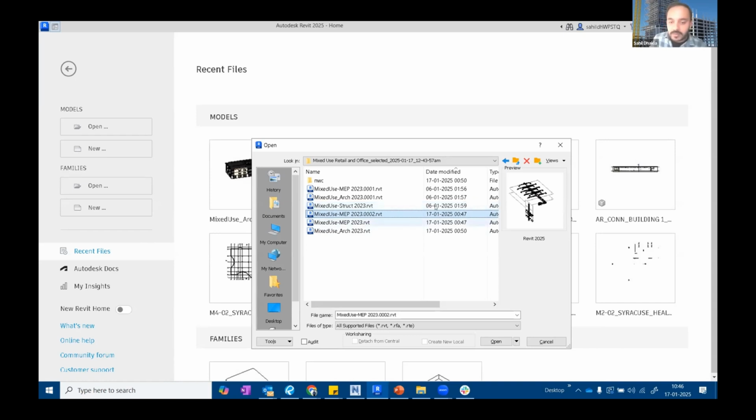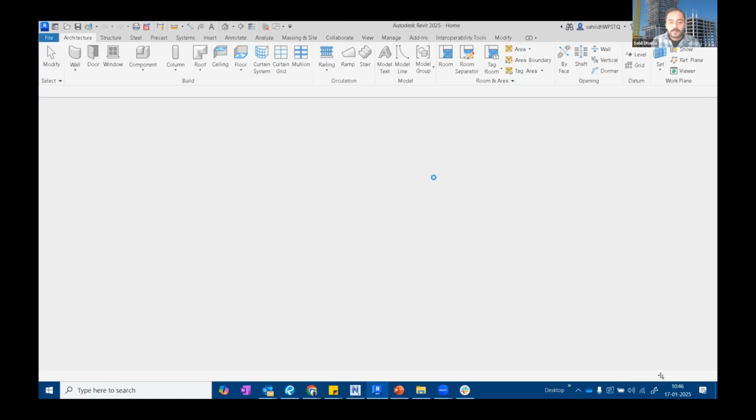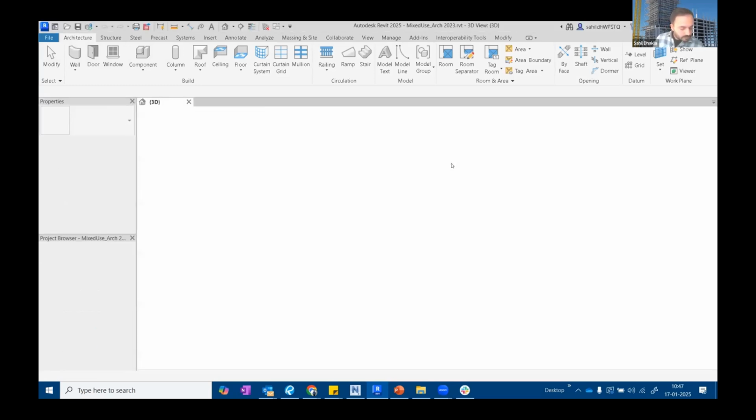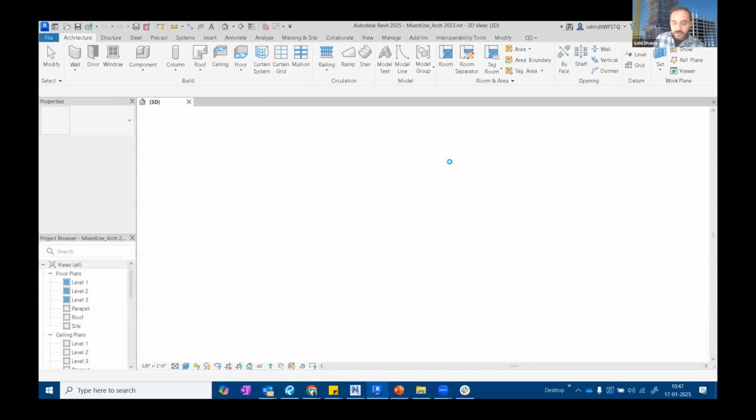Anytime while you're working, you can set a timer for your backup files to be generated. Let me open up the structural or the architecture model real quick, and we can generate an NWC out of that. So I'm going to open the architectural model. It's going to take a while. I hope it does not take too long.